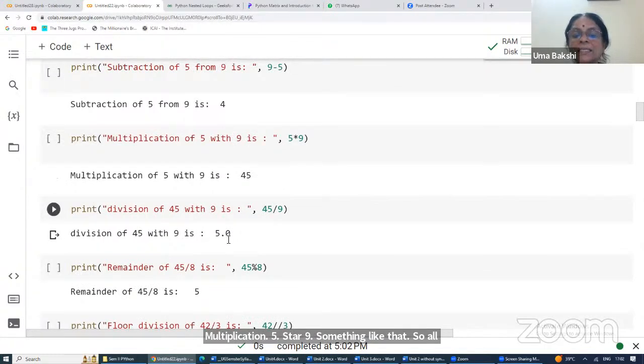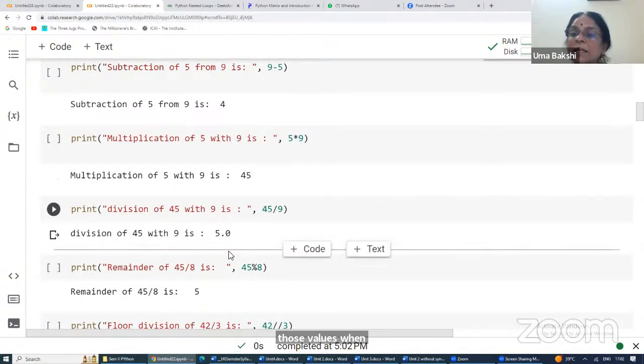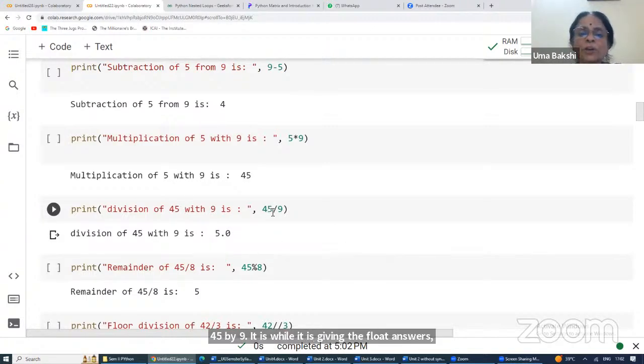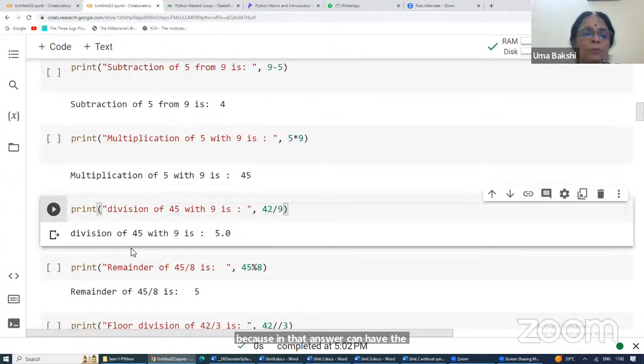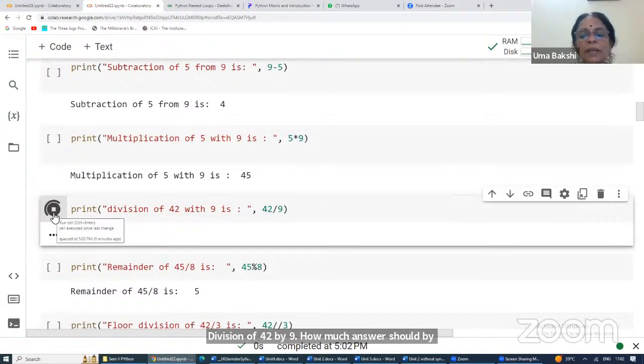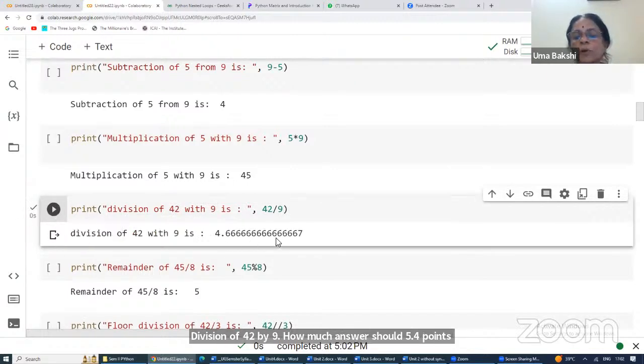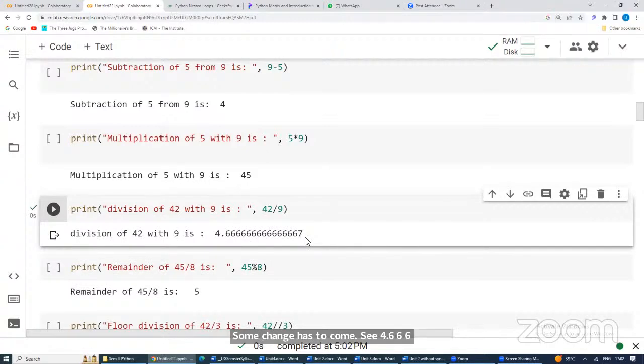45 by 9. Why is it giving the float answer? Because the answer can have decimal values. Suppose instead of 45 I have 42. I'll put the division of 42 by 9. How much answer should come? 4 point something has to come. See, 4.66667.